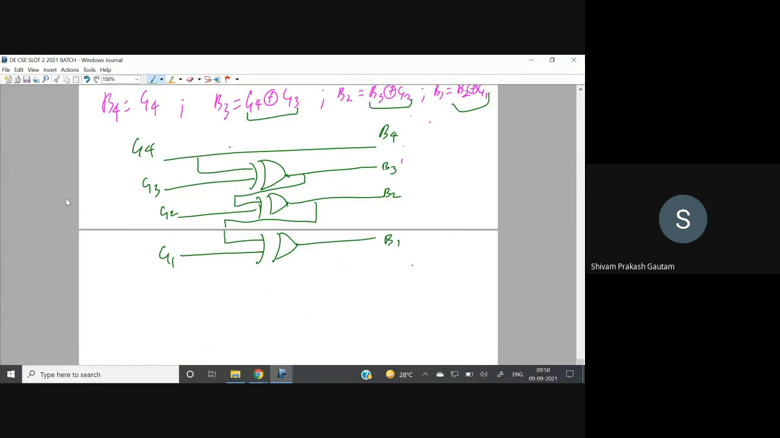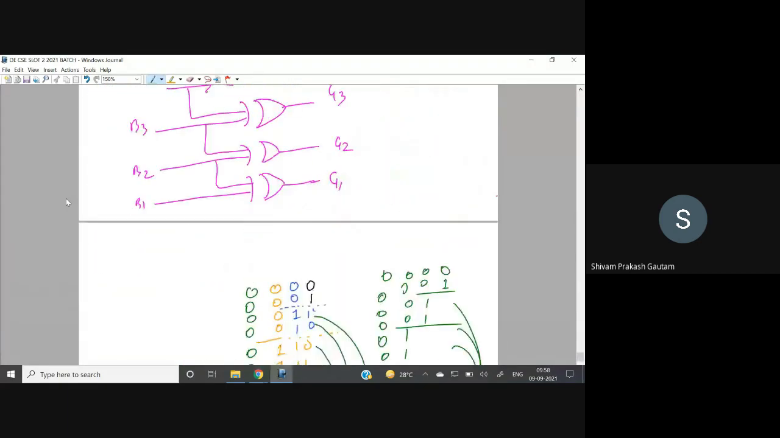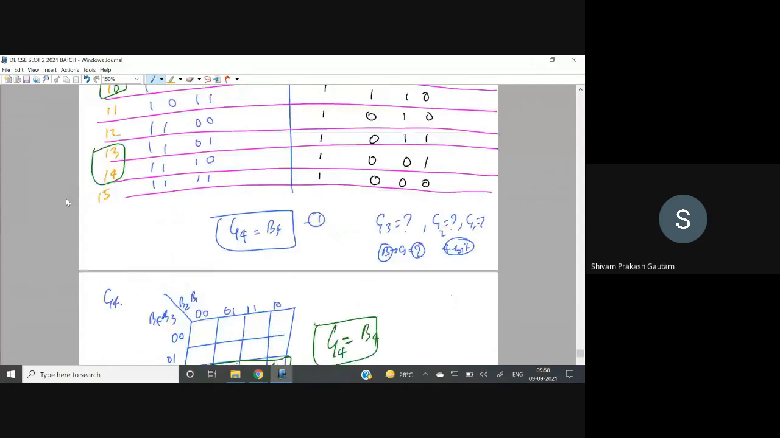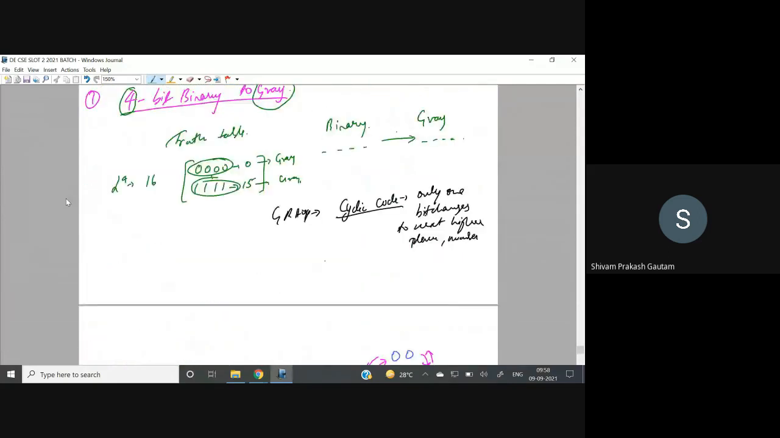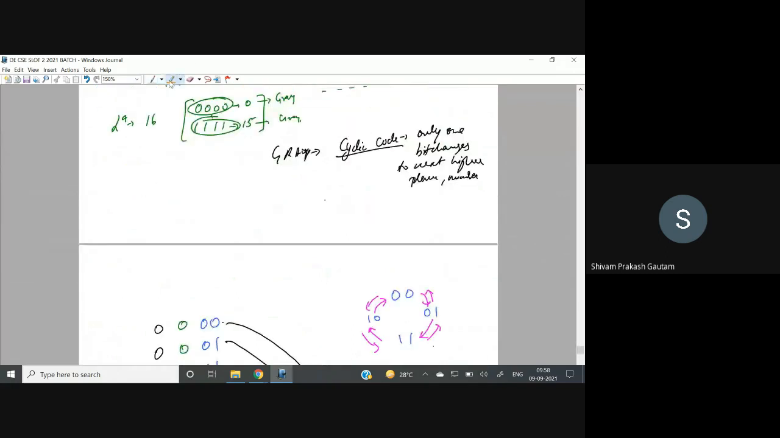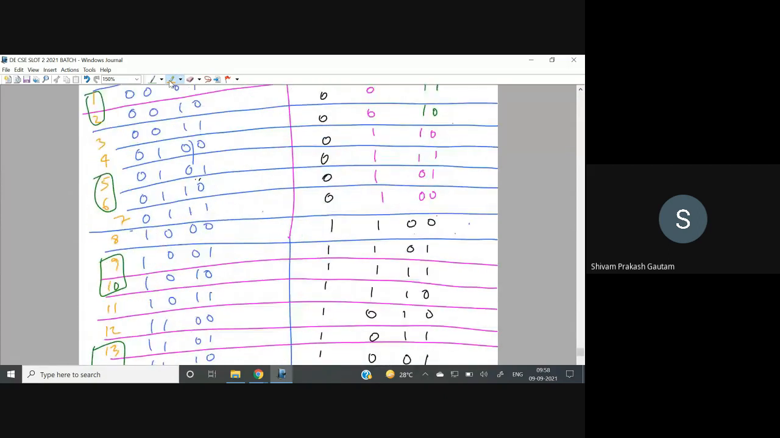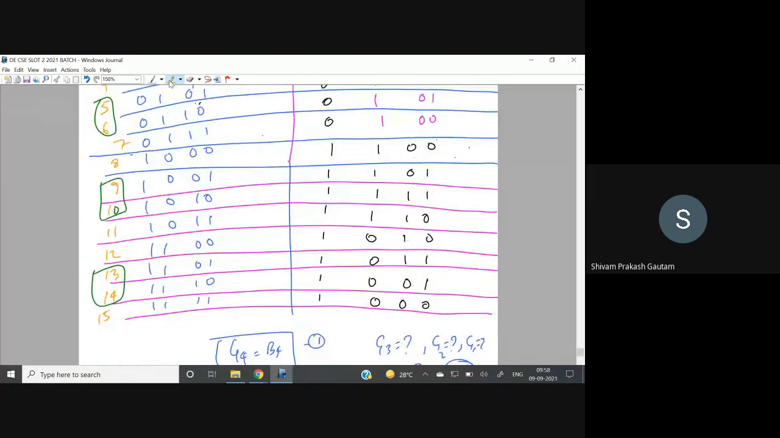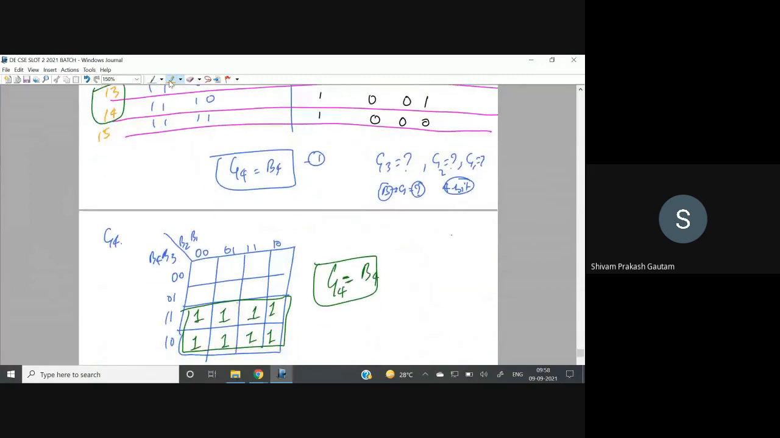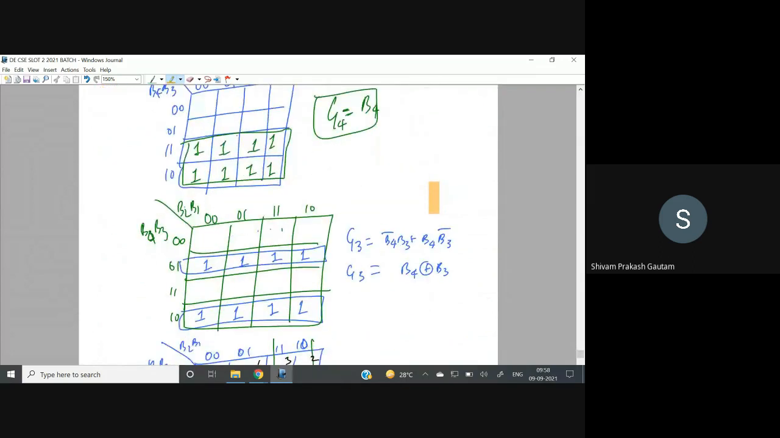So what we have seen in today's class, let me recapitulate. We have only seen two things: binary to gray and gray to binary. To make a 4-bit binary to gray converter, you should be able to draw the truth table. For that, we have seen how we can get a binary and gray number, and then correspondingly we have drawn the binary. Then we found G4, G3, G2, G1 by using a K-map. Wherever G4, G3, G2, G1 is high, you accordingly fill the K-map.